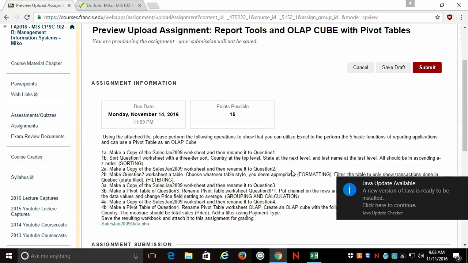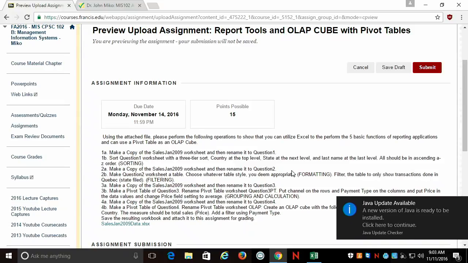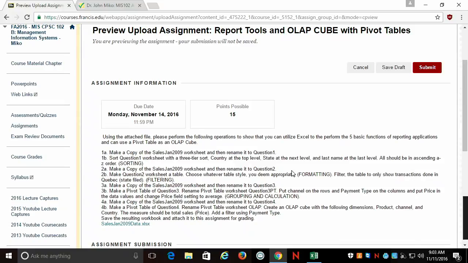Okay. Make a copy again, for question 2. Make the worksheet a table. You remember we did that? You highlight it, go up to Insert, click Table, yes. And then when you do that, you get those little filter buttons up top. Choose whatever table style you deem appropriate. That's kind of formatting, right? You like green, you like orange, you like blue. Knock yourself out.